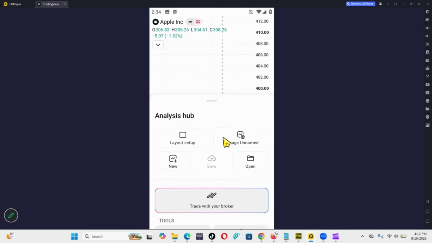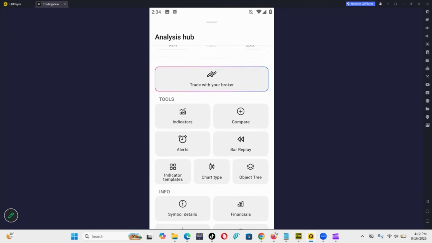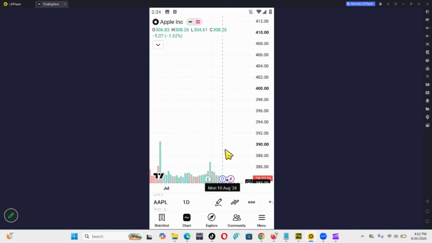Hey, hi. So in this video, I'm going to talk you through the TradingView app. We're going to see what you can do and what you can't do. How do you do trading? Is it worth it to upgrade to the premium, or can you use the basic?